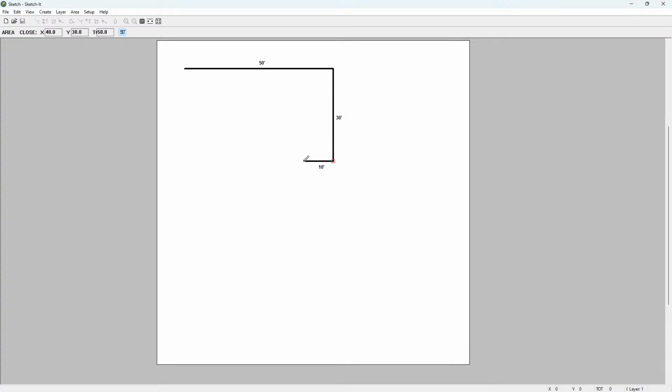Okay. So what I'm going to do is what's called a rise and run. I'm going to basically tell Sketch-It that I'm going to go 5 feet to the left, but I am not going to hit enter to lock it in. Instead, I'm going to also tell it to go 5 feet down. That's going to give me a 45-degree angle wall. We're going to hit enter to lock it in.